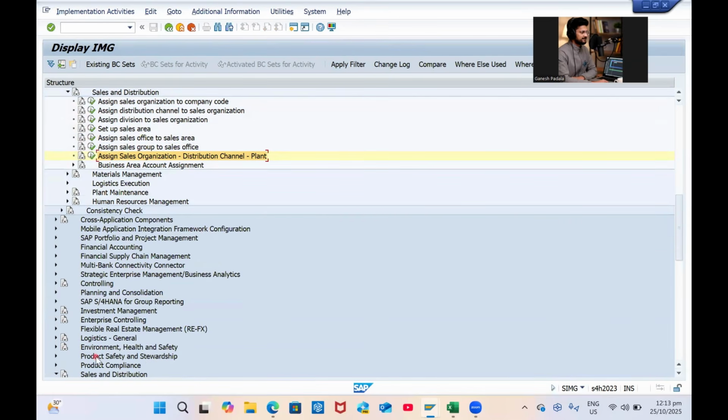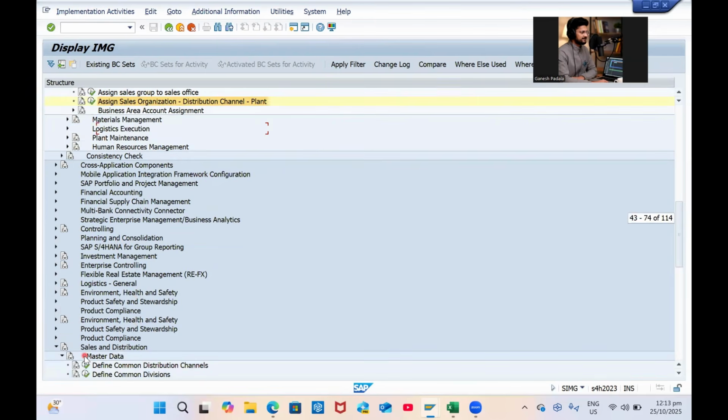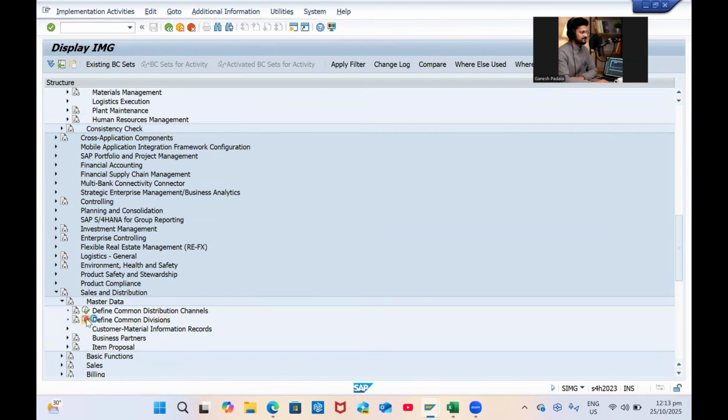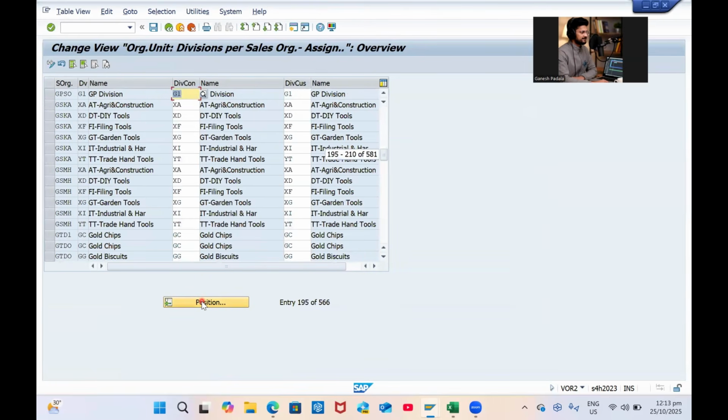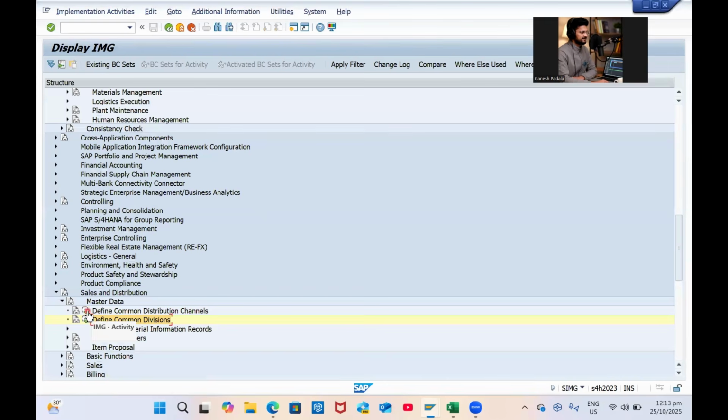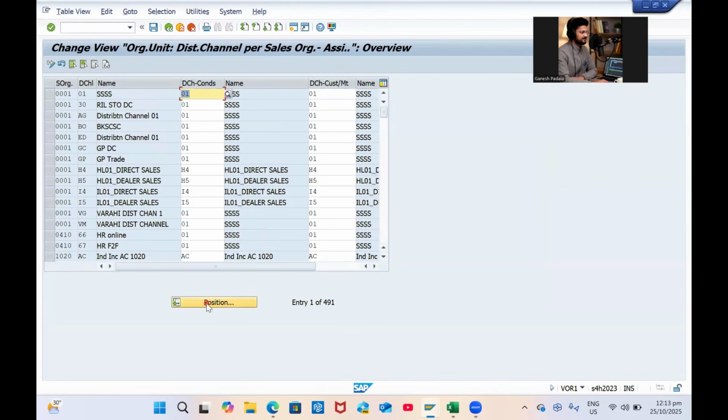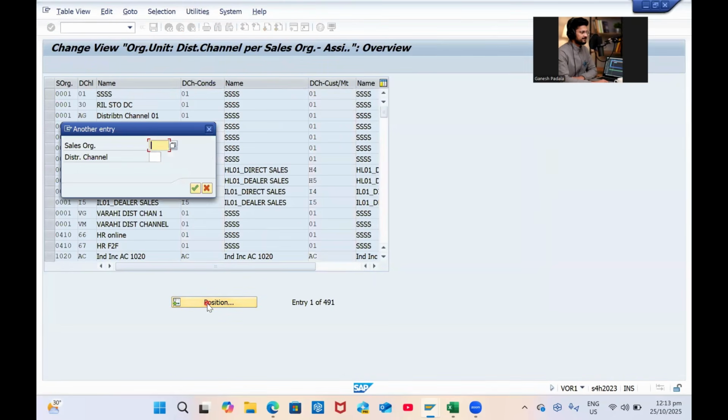Okay, here only I mentioned, right? In sales, you need to do one setup when you do the assignment. This one, define common divisions and define common. Now you will get an entry here: GPSO, G1, G1. Yeah, now it's fine. We got our entry. We need to ensure that the division details are proper. Define common distribution channels. I'm trying to highlight the mandatory config you need to do to run a basic scenario.